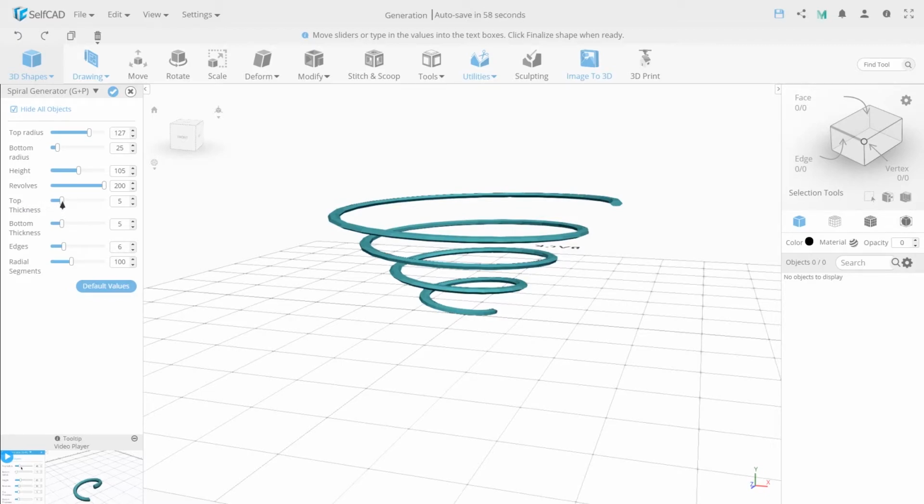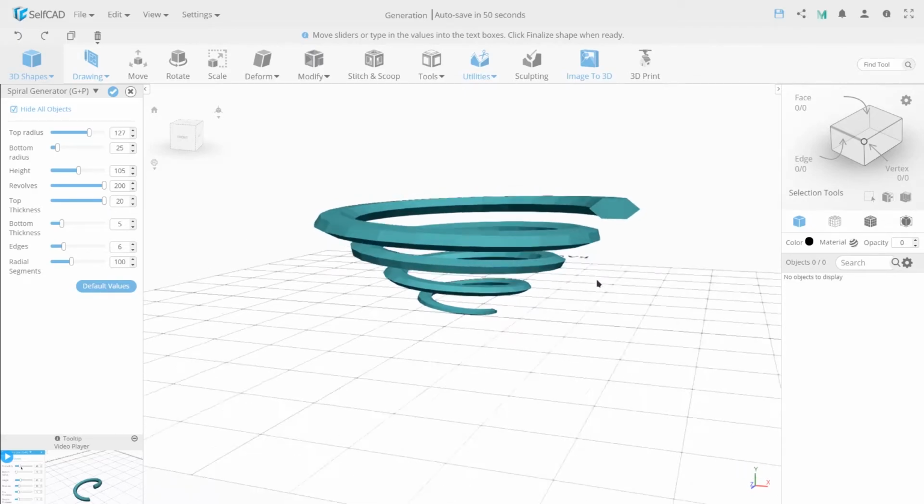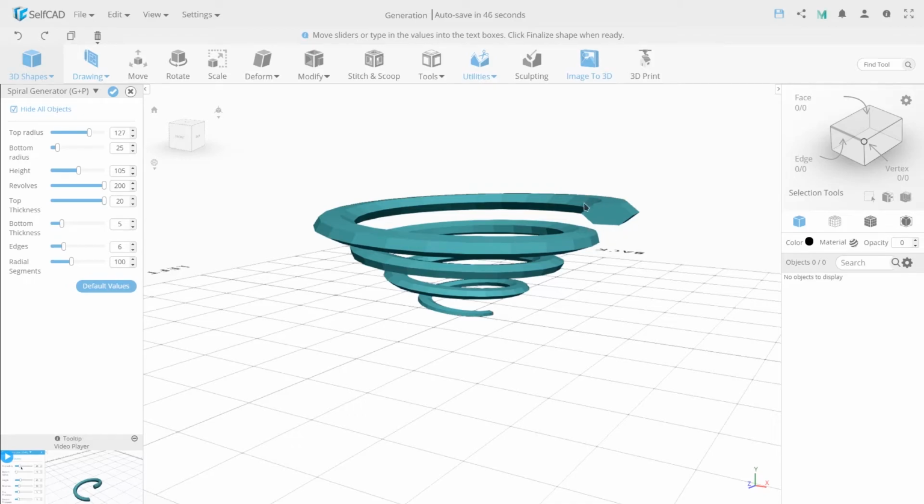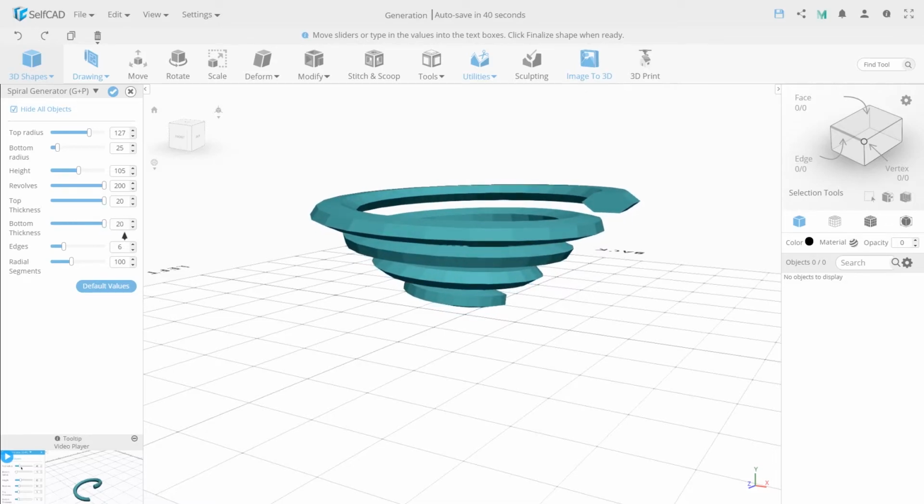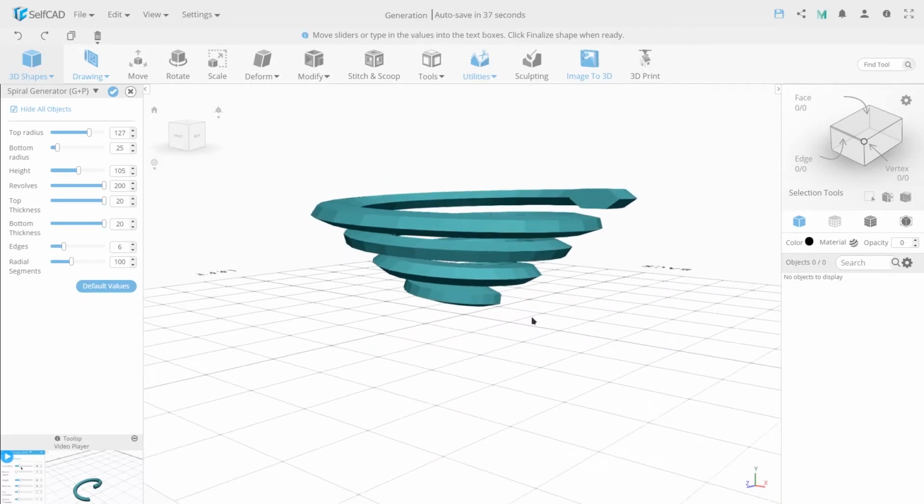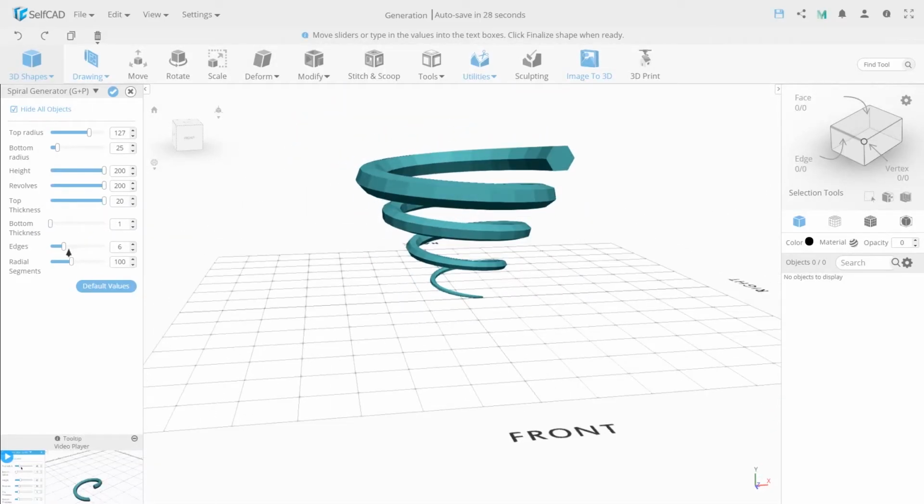The following value allows you to increase the radius of the upper point of the spiral. Bottom thickness allows increasing the size of the lower part of the spiral. Edges allows you to add horizontal segments to the spiral.